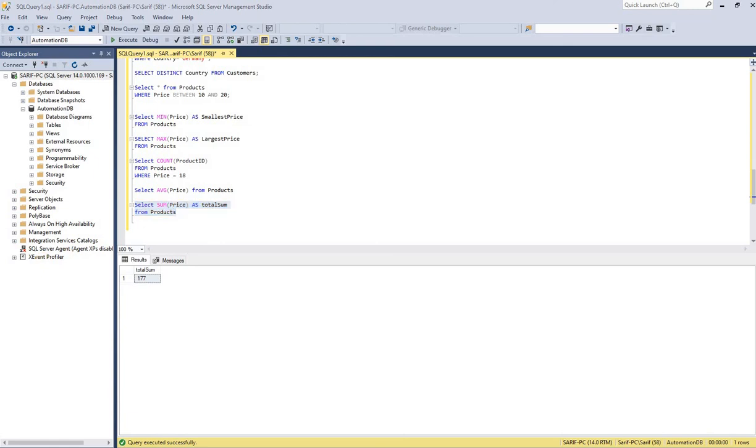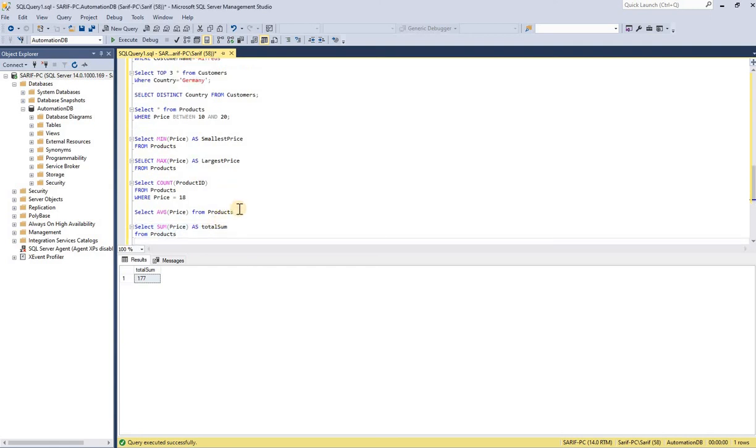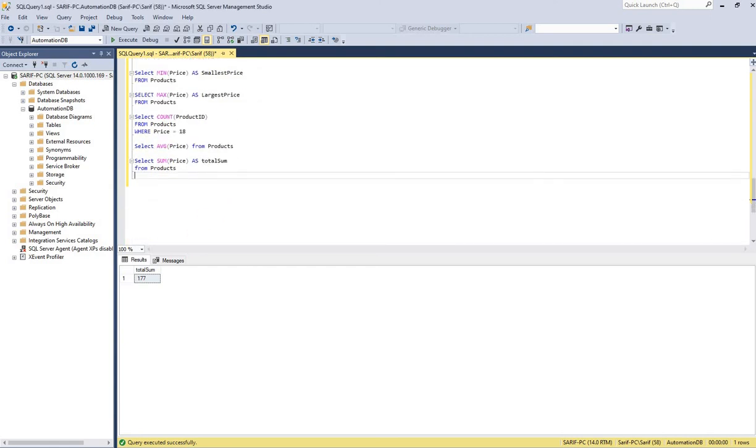So pretty much that's it about all the aggregate functions. In our next class, next tutorial, we'll see another statement called order by and group by statement in SQL.